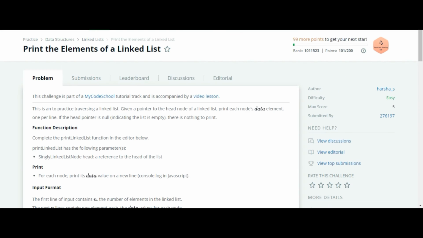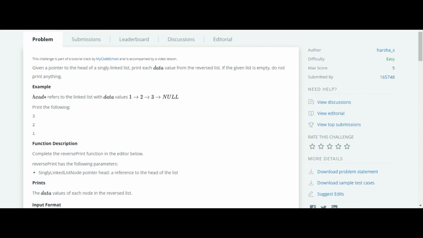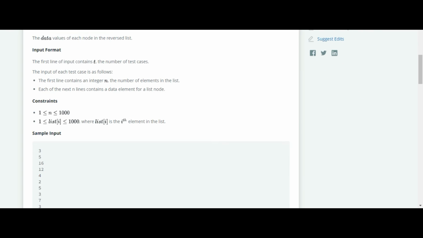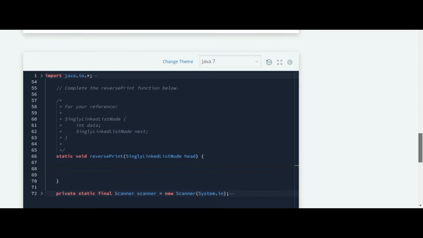Moving over to our last question, that is we have to print our linked list in reverse. So what it is saying is, say for example this is our list, so we want to print this in reverse order. Let us see what is there in our function. We are given a singly linked list node class and a static void reversePrint.